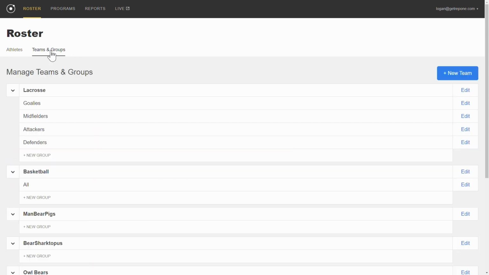To change teams or groups, go to the Teams and Groups tab, where you can add a team via the plus new team button, edit or delete teams and groups with the edit buttons to the right, or add new groups with the plus new group button at the bottom of each team.